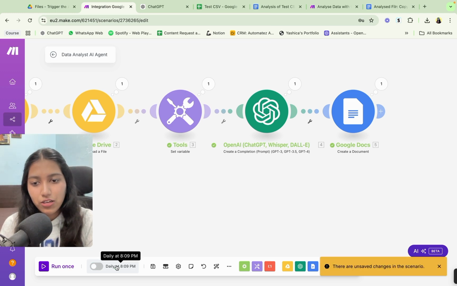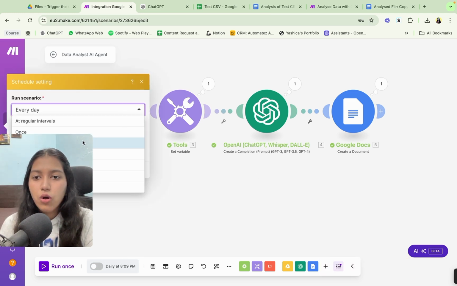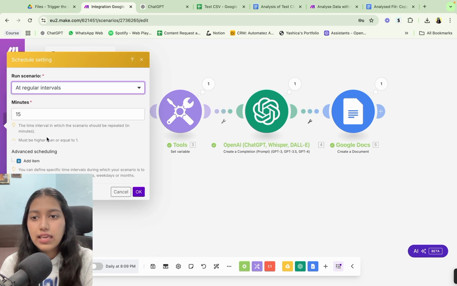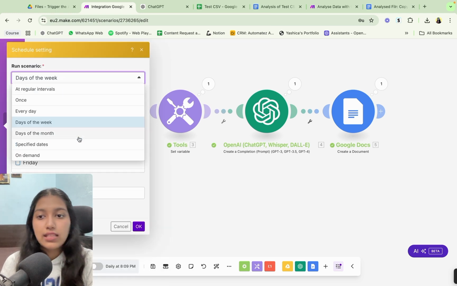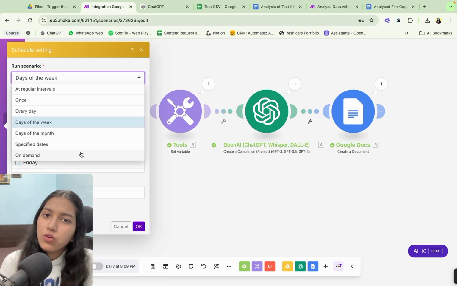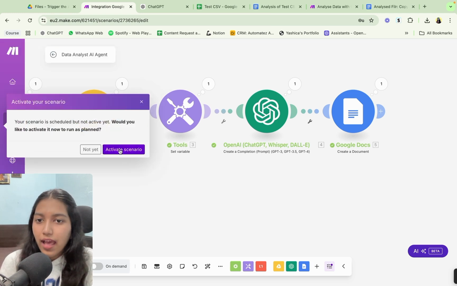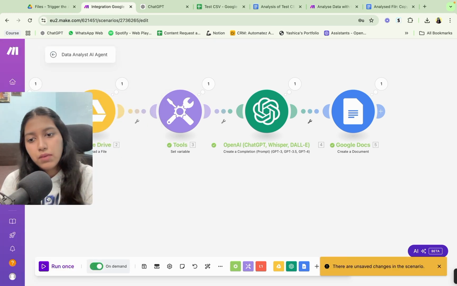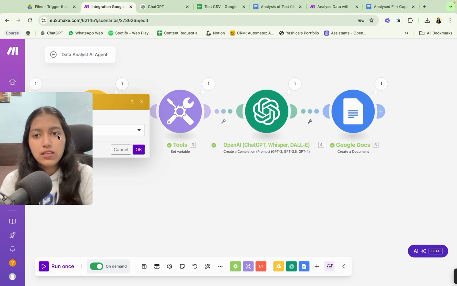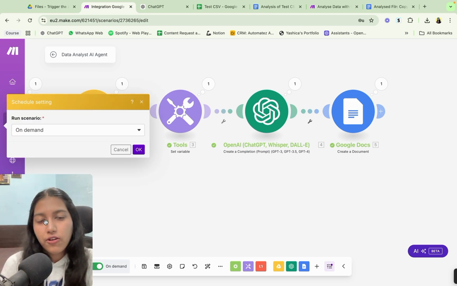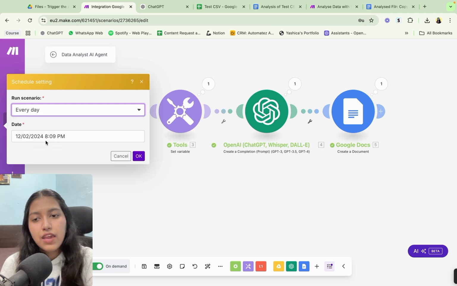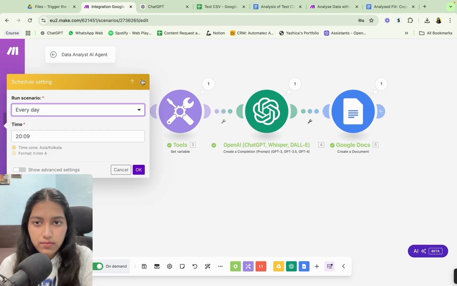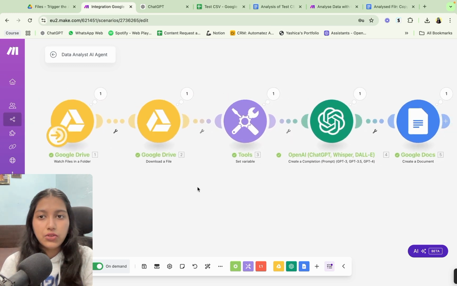Okay, so I'm just gonna turn it off because I don't want it right now. Or you could also select it to be, let's say, every hour. You can select it to be at days of the week. You can select it to be on specific dates, or if you don't want to keep it on, you can just select on demand, and then every time you want to run it, just come on to make.com and run it. Okay, so that's another one, but for this you would have to come to make.com every time, and that is not something we want. We want it to be 100% automated, and that's why we go with something like, let's say, every day at 8 p.m. Okay, so that's how you turn that on and you use the automation.